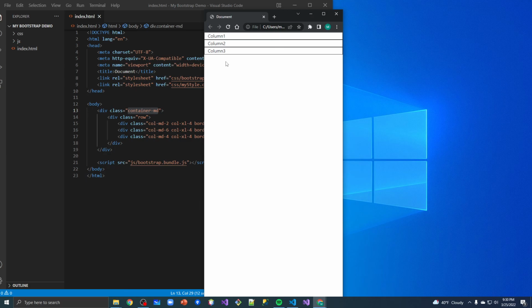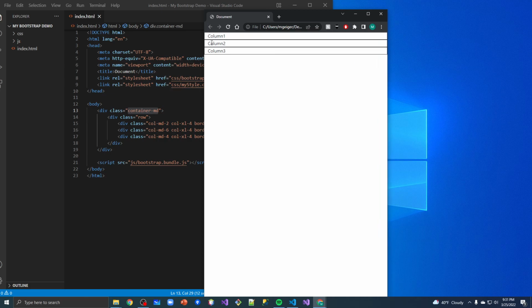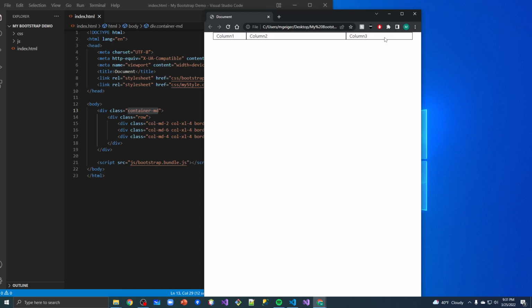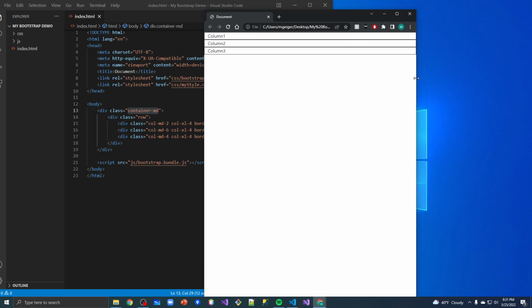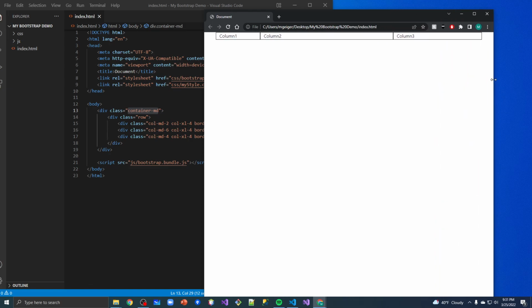So down at the extra small size, it fills the whole thing. When I come up to small, it's staying fluid. It doesn't start getting those margins on each side. Once it hits medium, then it goes to the columns and has the margins on each side that keep it centered within the page until it hits the breakpoint. And then we have the jumping of the breakpoints from then on.